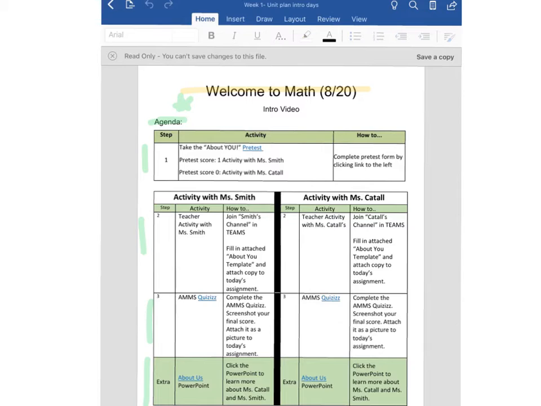So in step 1, everyone will start today with taking the About You pretest. So you can see right here we have linked a pretest. You'll just tap that link. You're going to fill out the questions that are in the pretest. And then based on what score you get, you will go to different places and possibly even do different activities. Today we are saying if you get a pretest score of a 1, you will go to an activity on Miss Smith's channel. If you get a pretest score of a 0, you will do the activity with Miss Cattell. Okay, so once you get a score, you're going to do different activities.